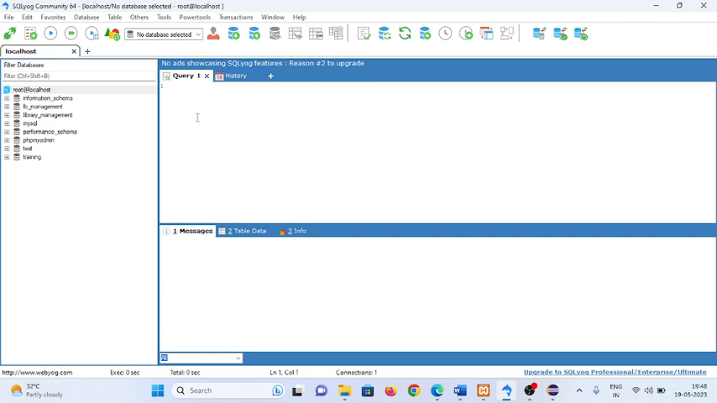First I'm creating the database: create database. So this is the foot application, so I will use FA, like foot application. Okay, foot application. So now I'm creating this database.